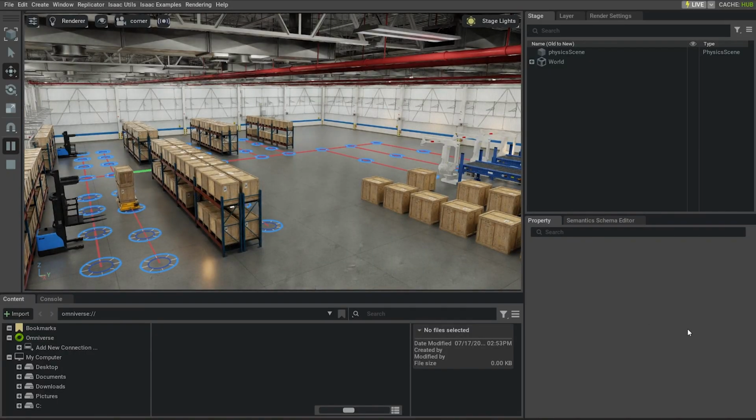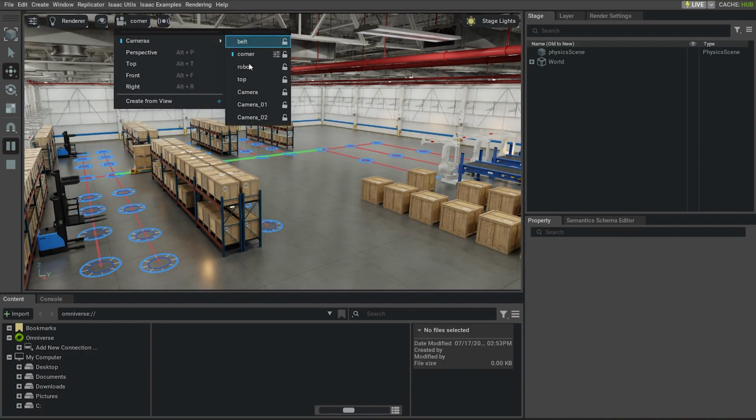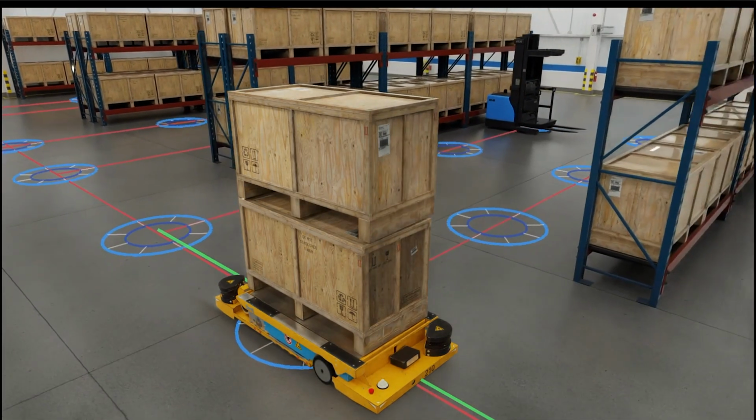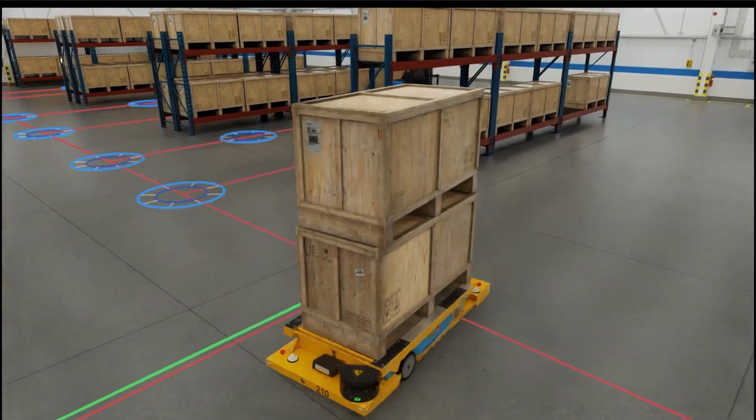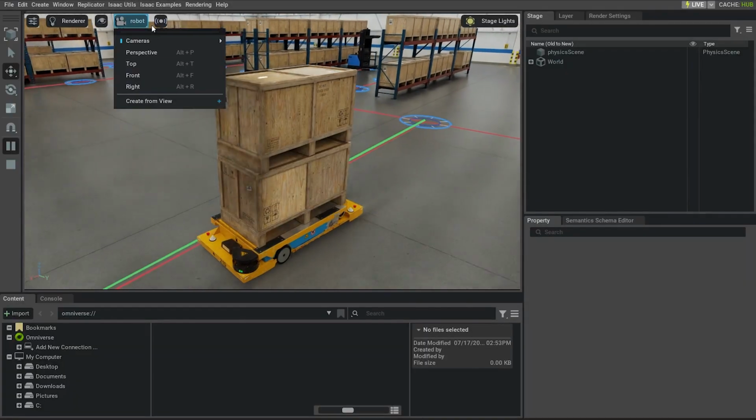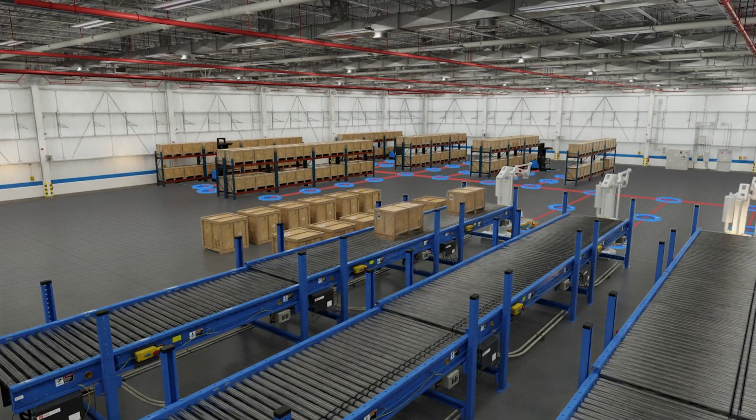From this corner angle, you can really see how the robot's routes mesh with the overall warehouse flow. This perspective offers a holistic view that helps identify potential congestion zones or space constraints that might not be obvious from other viewpoints. Once an item is picked, it travels on the conveyor belt toward its final destination. This demonstrates how boxes flow seamlessly through the warehouse, mirroring real-world processes.